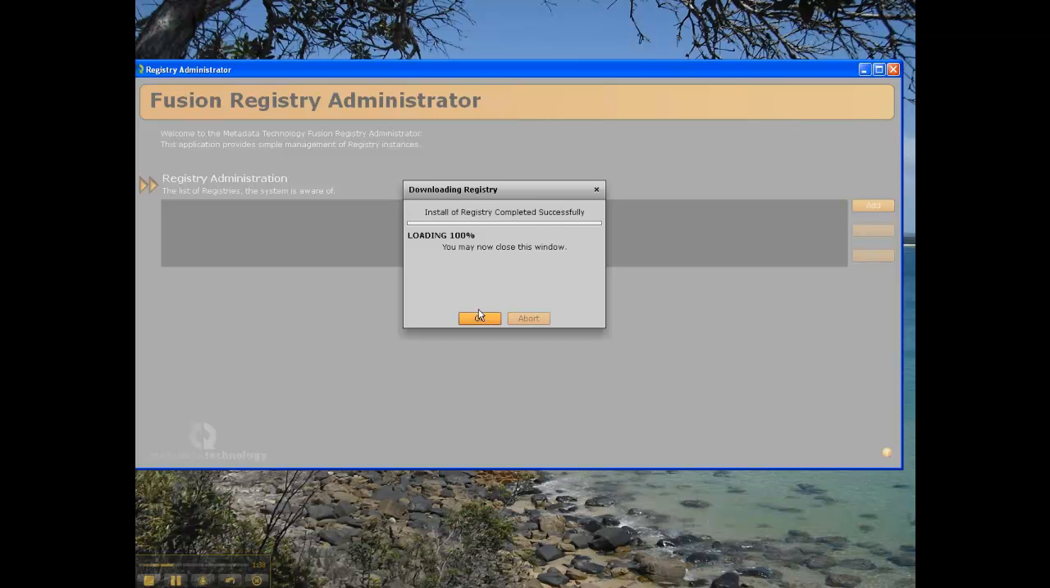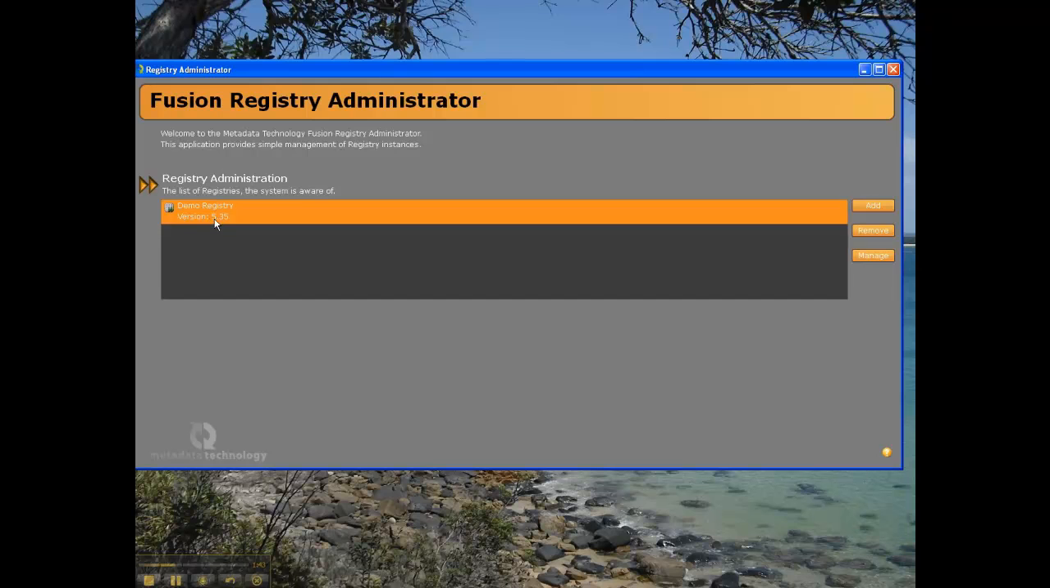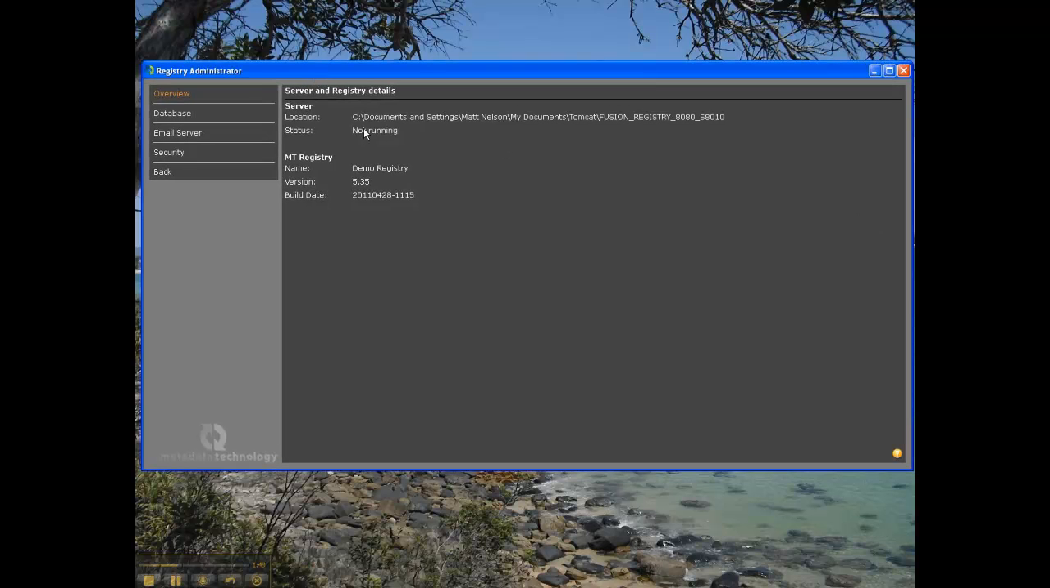So this download is completed. I can now close the window, and here's the registry and the version in this list. Now if I manage this registry, I can see the location of the Tomcat instance. I can see that Tomcat is not running, and then I can see the registry information here.